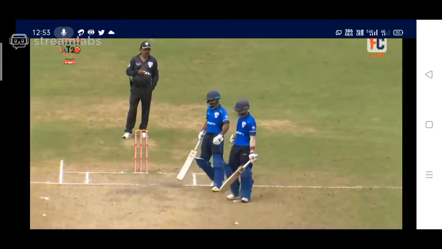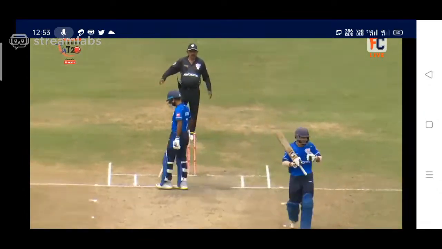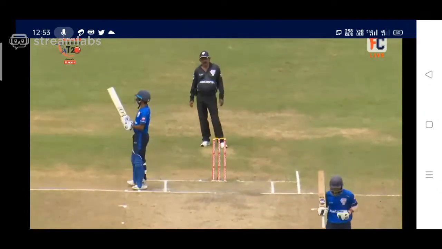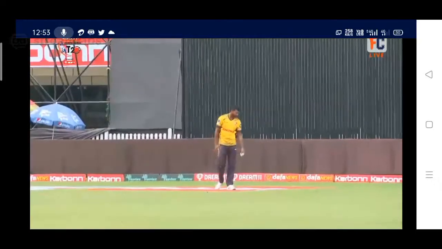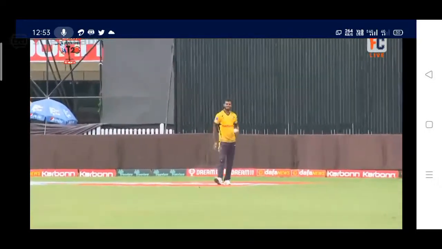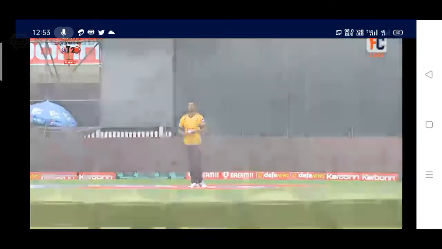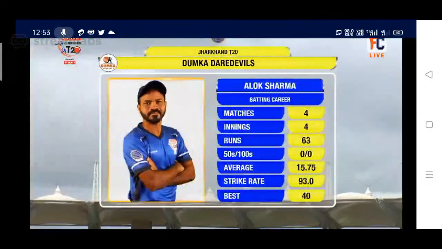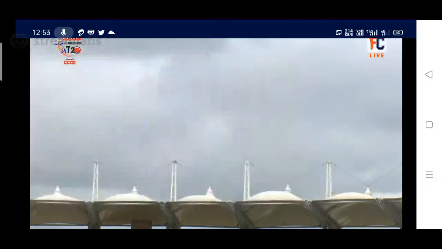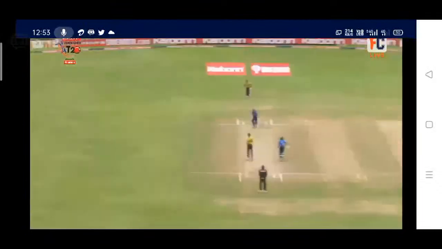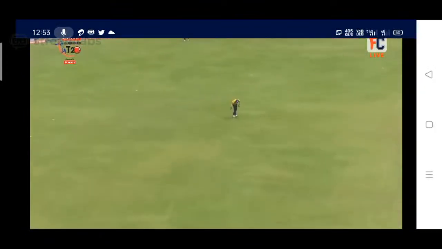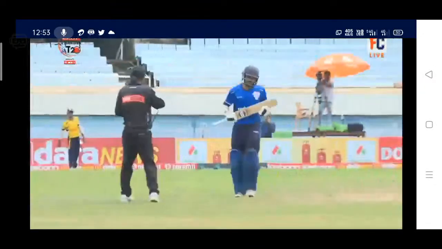New man coming in from the Dumka dugout. So Dumka in deep trouble here. So now I think 77 runs were enough. And that's Alok Sharma coming into bat from the Dumka dugout. What a ball. What a ball that was from Vivekanand Tiwari.